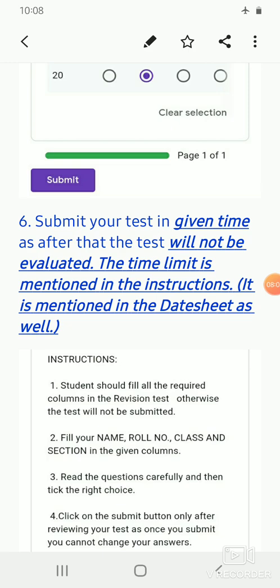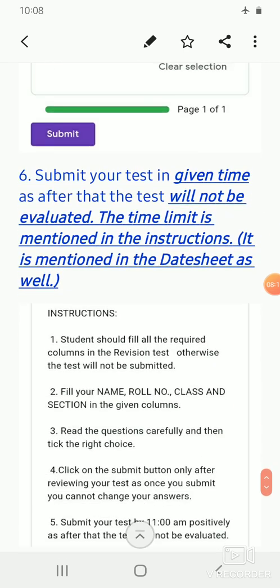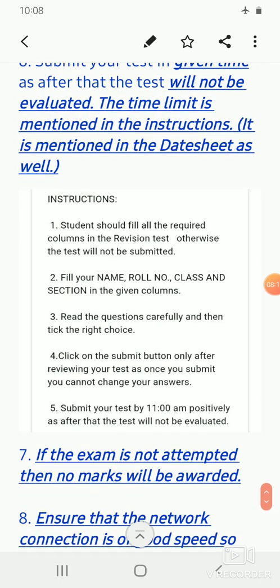The time limit, what timings are going to be for your exam, it is mentioned in the instructions and it is also mentioned in your date sheet. Now yes, you can see in instructions, point number 5 you can see. This way you will have the time written over there. The point can be something else, if not point 5 then 6, 7, 8, any point, but yes, time is there.